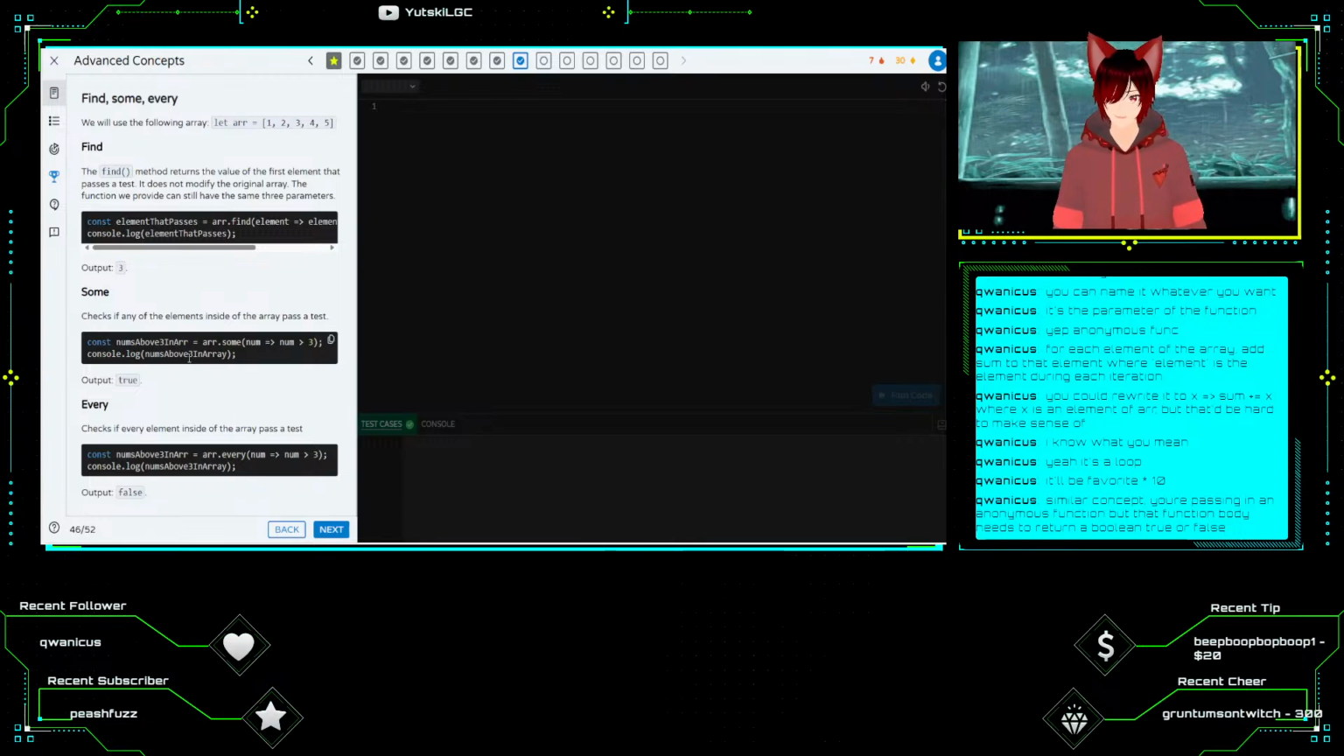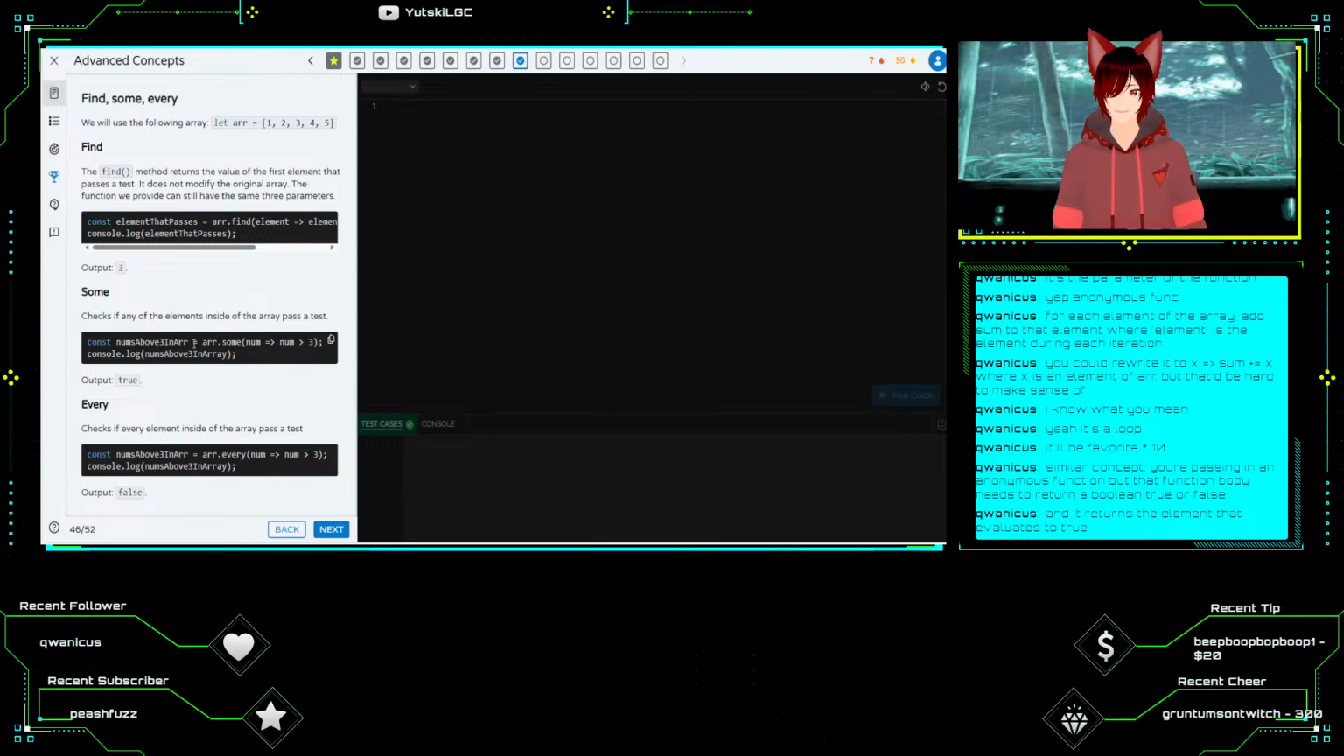So technically, when I'm reading that out loud, it should be const nums above 3 in array, and it returns the element that evaluates to true. Okay, so const nums above 3 in array equals array.sum. We're creating an anonymous function that passes in num, and we check if num is greater than 3. And then we console log nums above 3 in an array, which is giving us true because it returns the element that evaluates to true.